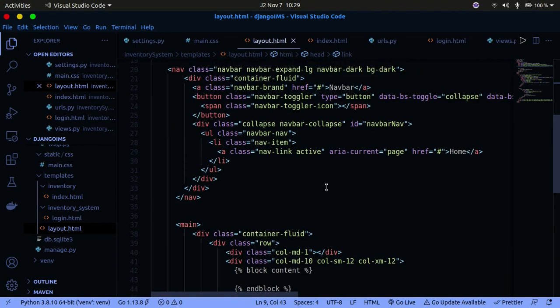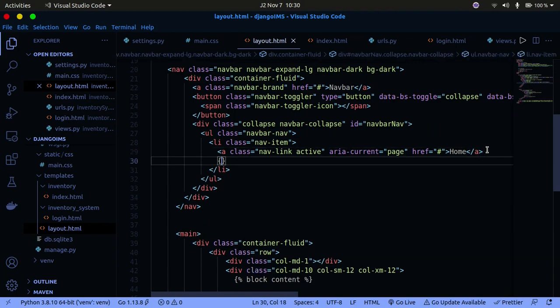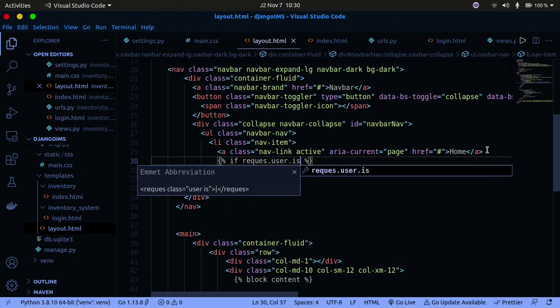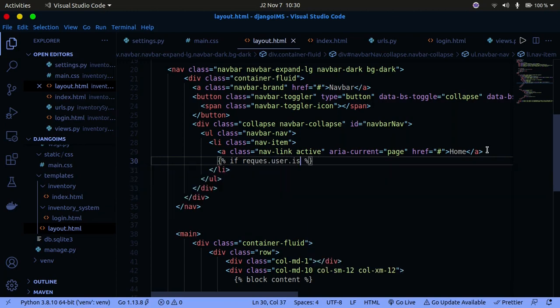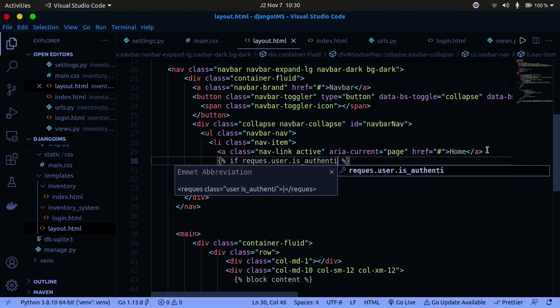So let's go back here, and I'm going to create a code block, and I'm going to pass in those two parameters. I'm going to check if request.user.is_authenticated. This is going to check if the current user is logged in.